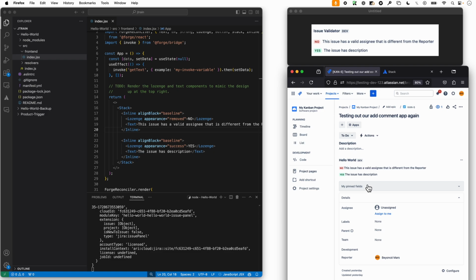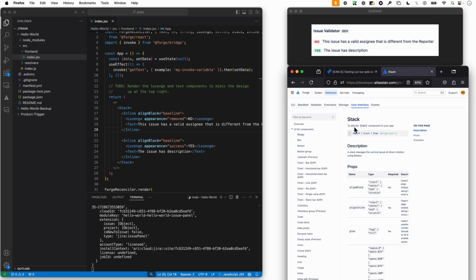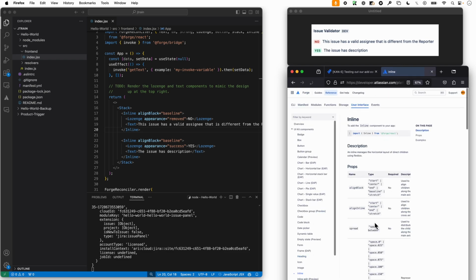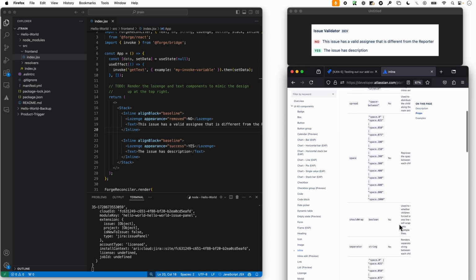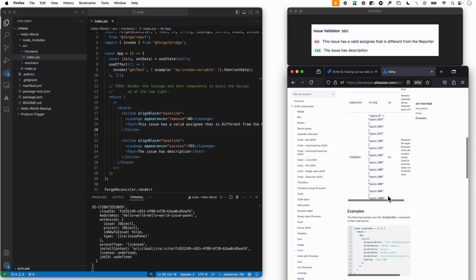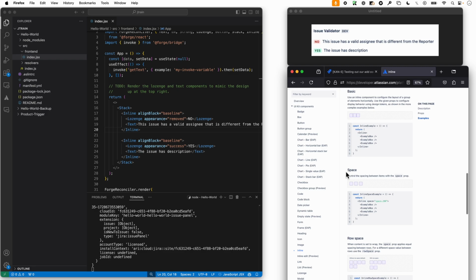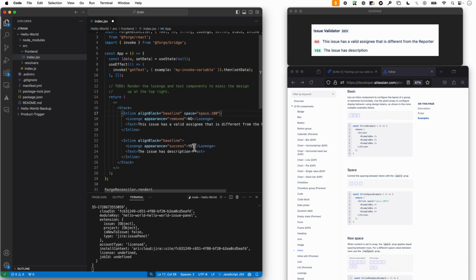Okay, not bad. One thing that I did notice is that we have a little more spacing in here, so let's think about where we need to put that spacing. Let's go back to inline, and we'll scroll down and look at the examples. I think that this is a space property we want to use, but let's take a look here. Yeah, indeed. So inline space dot 200. Maybe we'll go with something a little smaller. Say space equals space dot 100. We'll try that here as well as on the other inline.